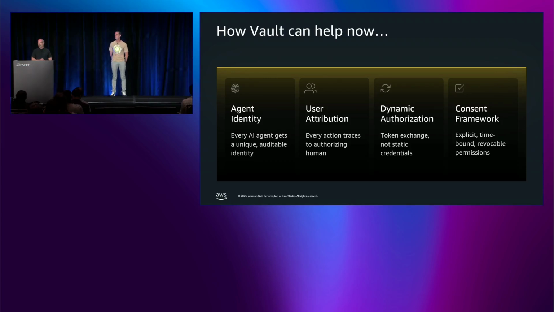So let's talk a little bit about some of the basics. You know how I mentioned at the beginning that there's a lot of sophisticated attacks that are happening based on agentic AI or leveraging that to do bad things. But really, a lot of these things can be stopped if you're using core security best practices. So every AI agent needs to have a unique, auditable identity. There has to be user attribution. So who is the human?